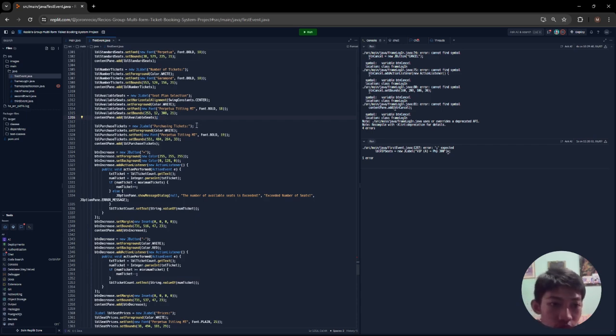In line 1318, it initializes a label with the text purchasing tickets. It sets the text color to white, sets the font to Perpetua Titling, sets the position and size, and adds the label to the content pane.